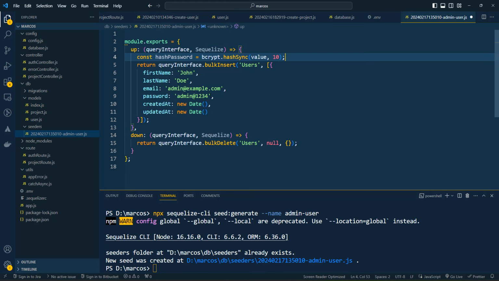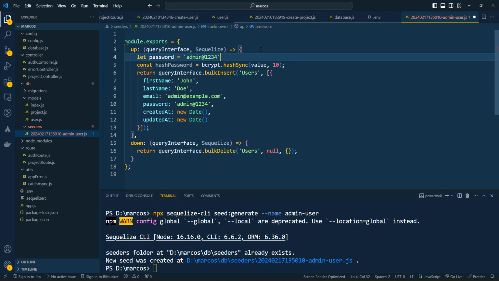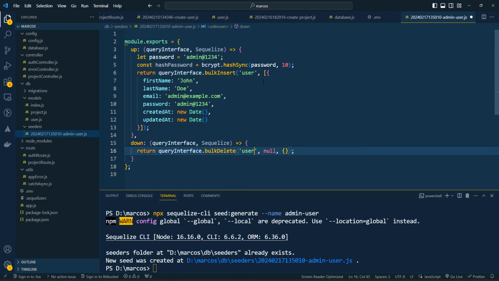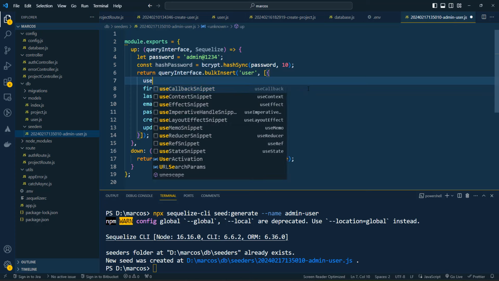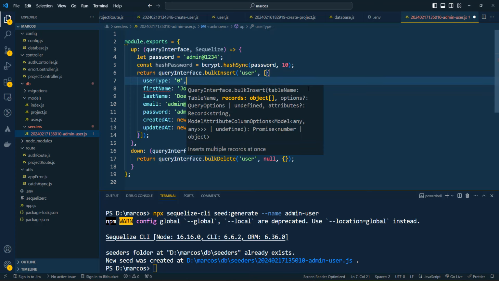Instead of passing the plain password directly here, let's use a variable. Let password, and then we'll pass this password into the hash and salt. Now let's change this name. This will be user. Here also update the user, and we also want to pass the user type. So this is for the admin user. That's why the user type will be 0.